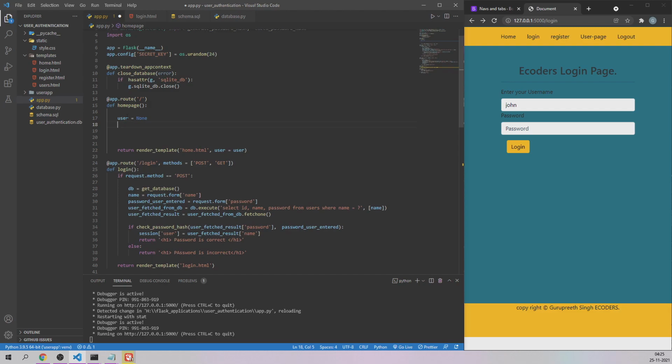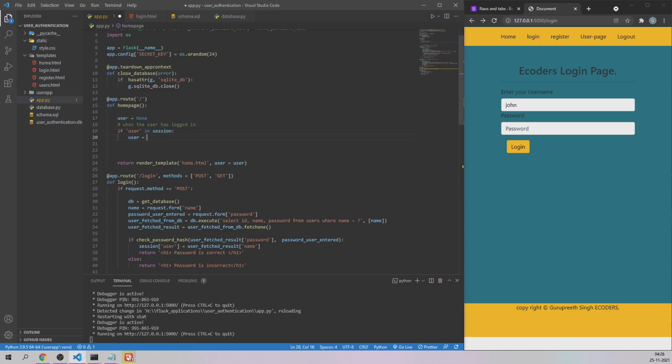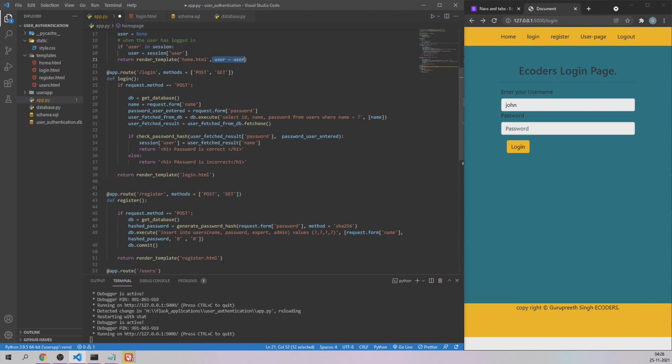But when the session starts, meaning when he logs in, let me write it here in a comment. When the user has logged in, what should happen? If the user is there in the session object, then in this variable user, you put the session's user. Then we'll pass that user on to all the other pages, like how we have passed that particular user to the login page as well.